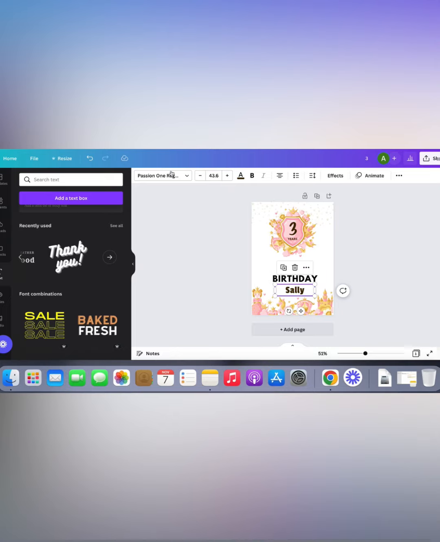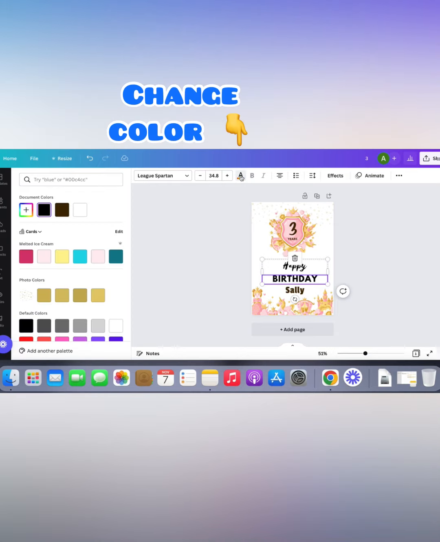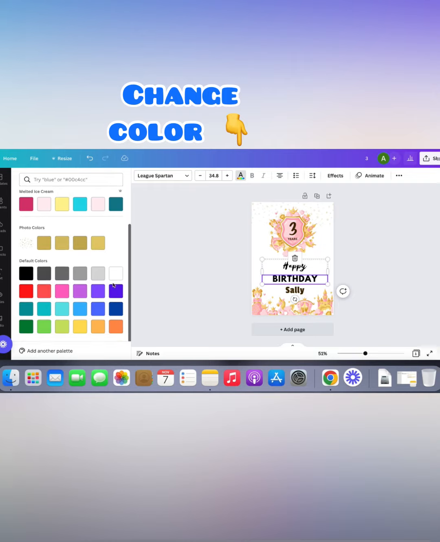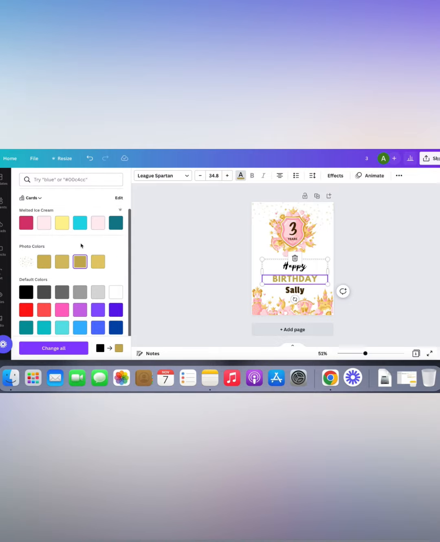Again, if you want to change the font, you go up to here. If you want to change the color of it, highlight it and come up here to the text color. Now you'll notice with the colors, right here it says photo colors. These are the colors that are already in this card, so you can pick one of those to make it match a little bit more, and it'll just change it quickly for you.